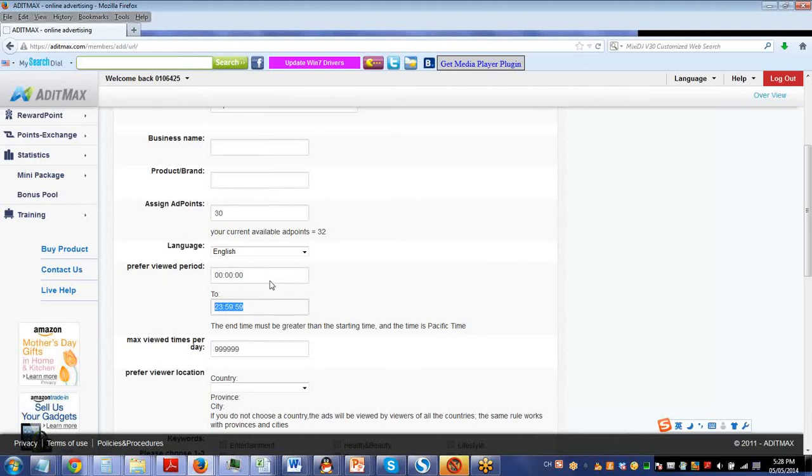So if you leave it as is, this would be the default. If you leave it as is, it means that your ad could be shown at any time during the day. However, if you want your ad only to be seen at a specific time, let's say between 8 to 10 p.m. Pacific time, I can go ahead and put that in as 2,000 hours, I should say. That's for 8 o'clock using the 24-hour system.